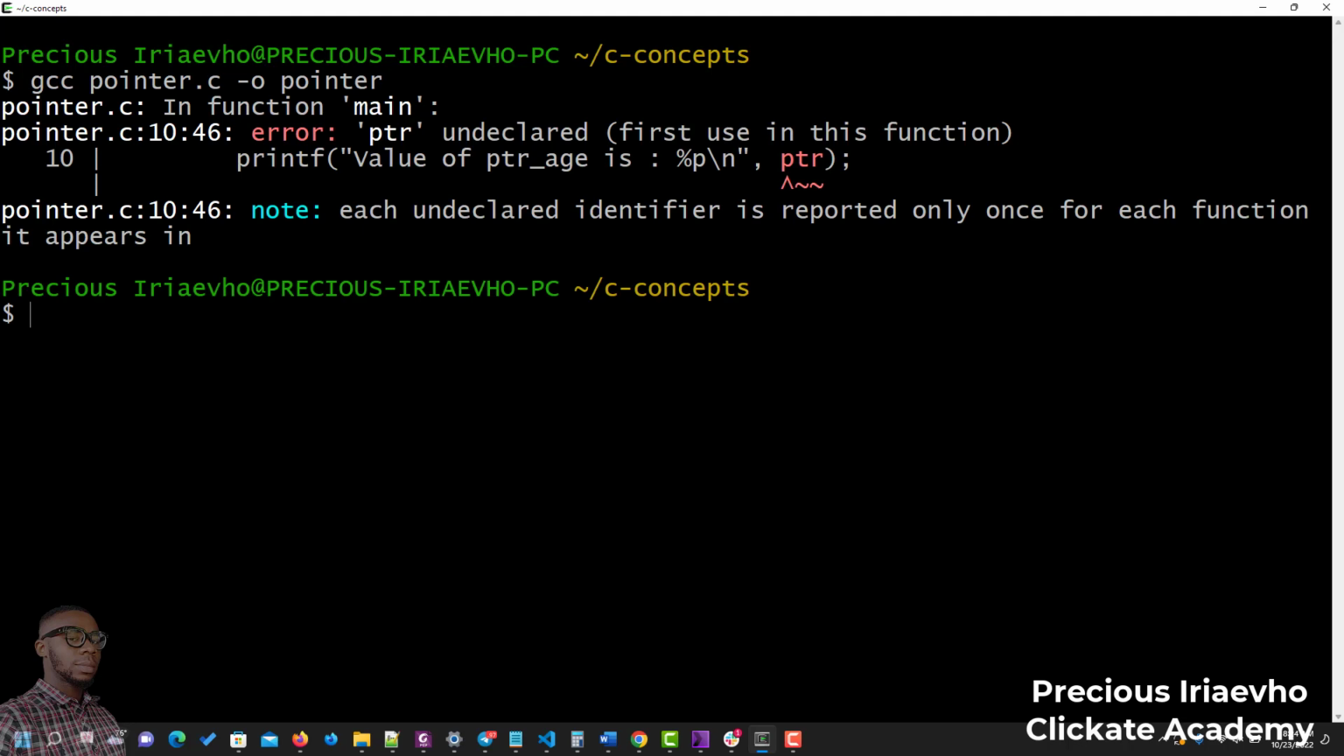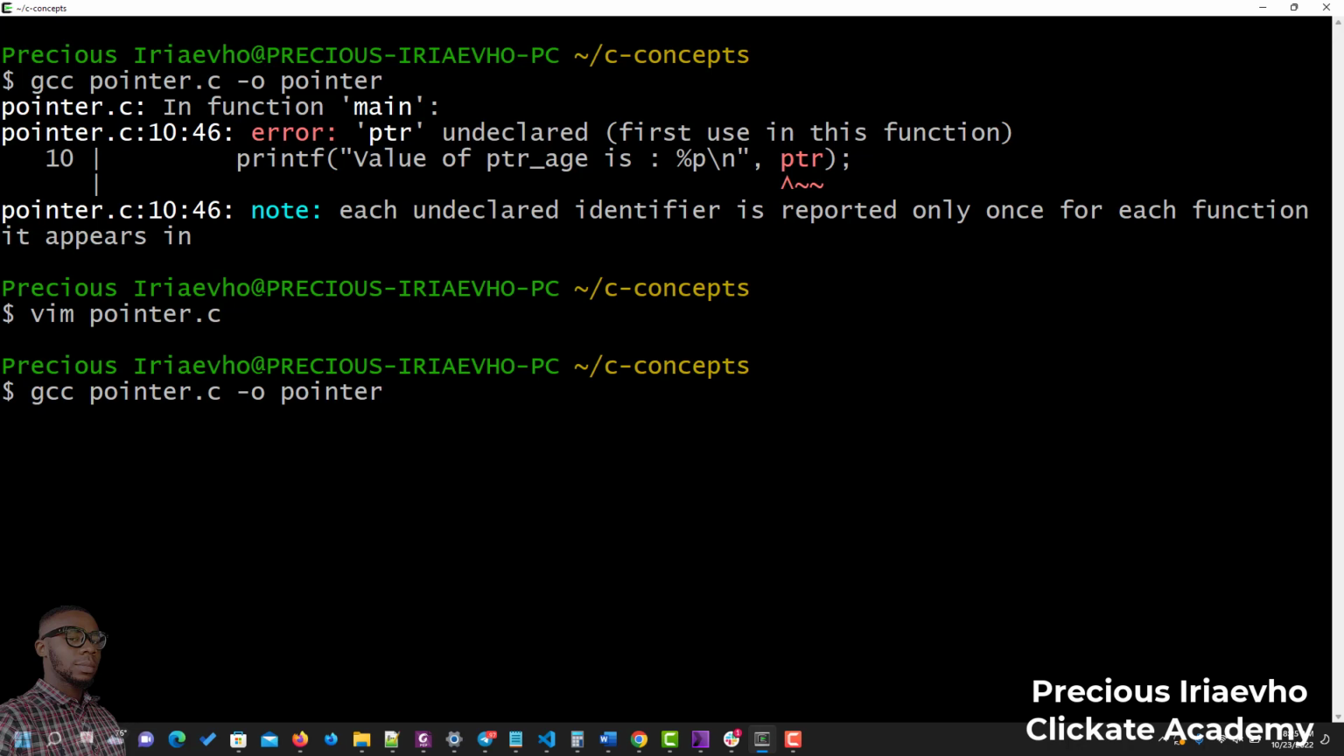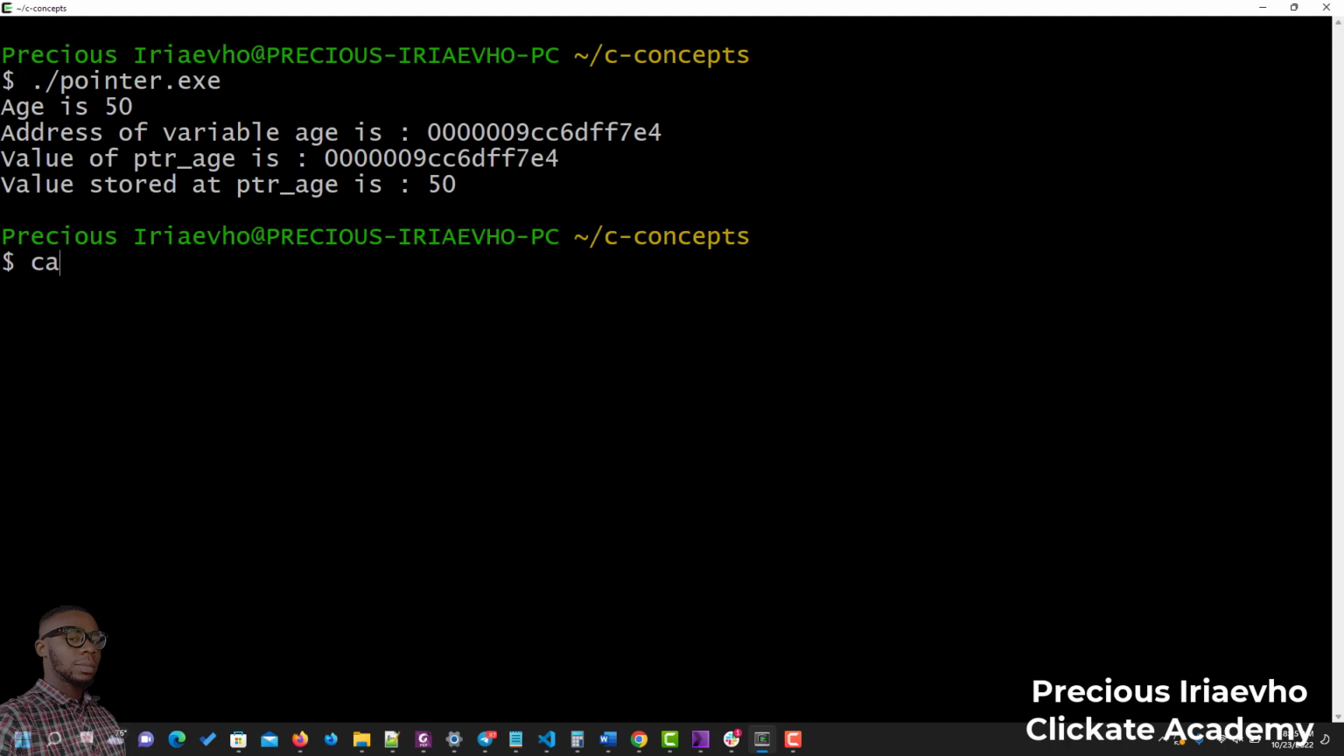Where is the issue now? Oh, so we don't have anything called ptr, so it's ptr age. So the variable name there is ptr age, not ptr, sorry. So let me recompile. Okay, so it has compiled now. Now good. So let me do a cut so that we can walk through together.